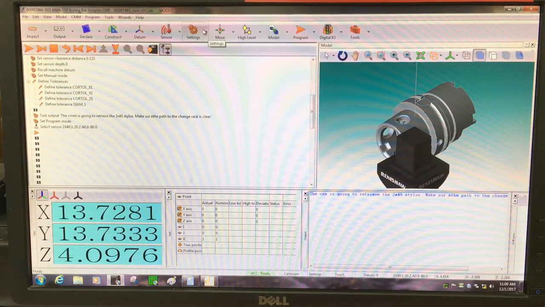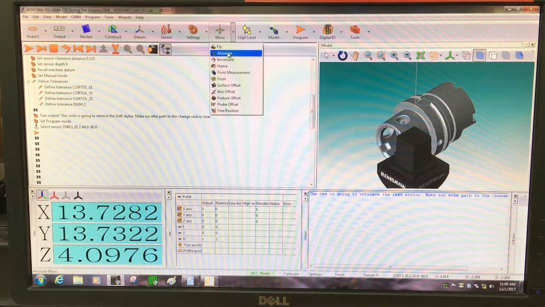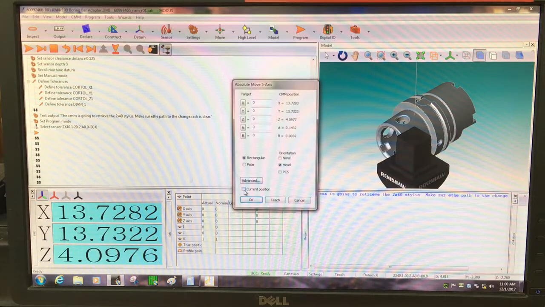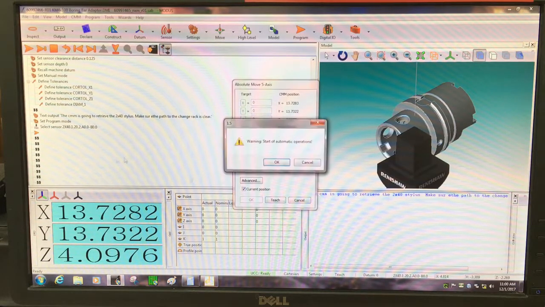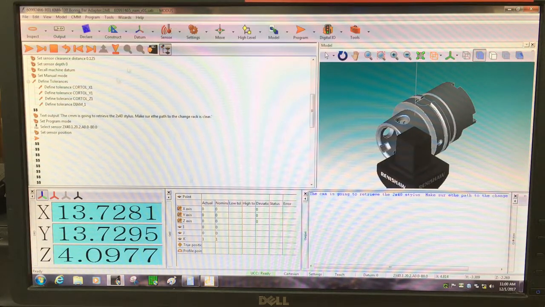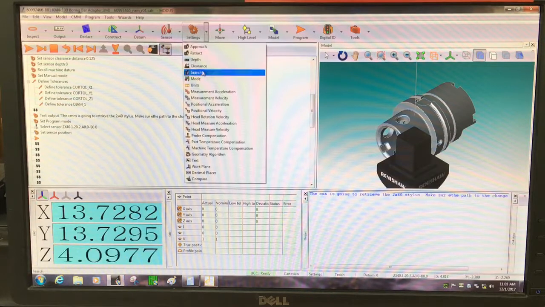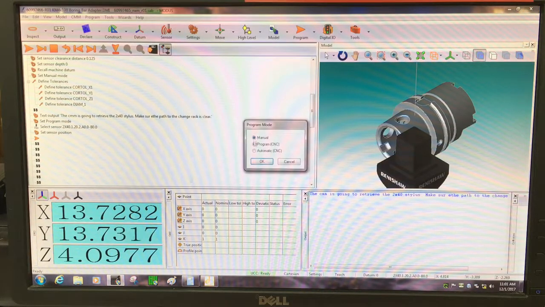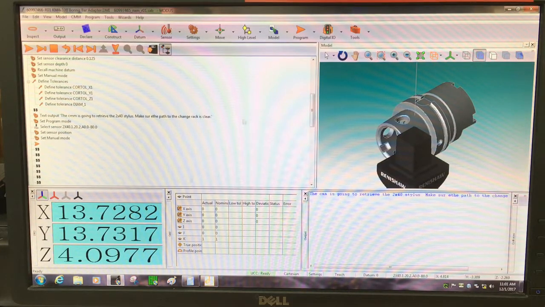Now, also to make sure that I'm in the right starting orientation, because you don't know if it's going to be in a different orientation from another program or from moving it manually, I'm going to input an absolute move in the current position, which means wherever it's at, it's going to move and go to A0, B0, which puts the probe straight up and down. And then I'm going to put it back into manual mode. So then we can move to our starting position.